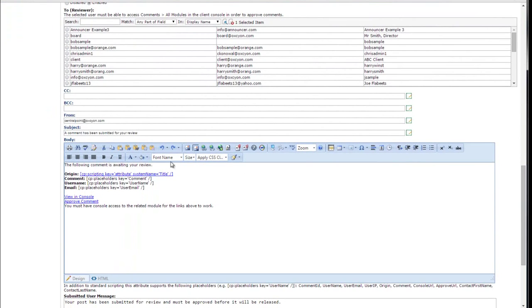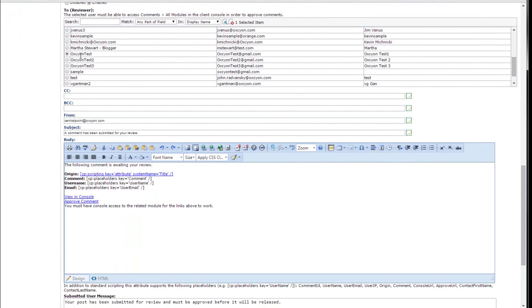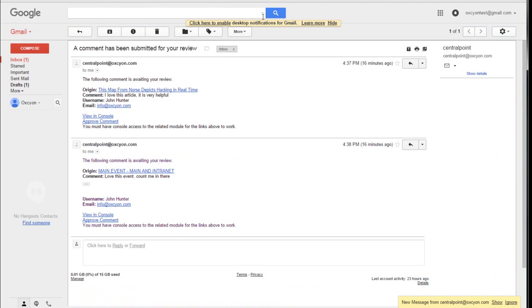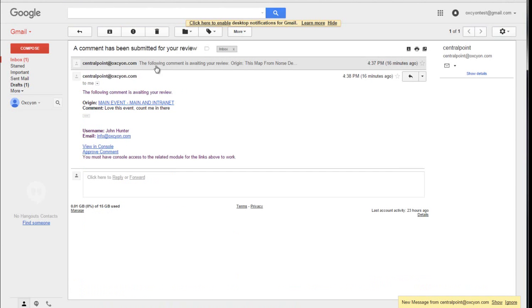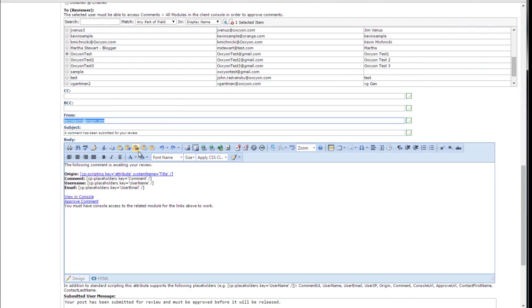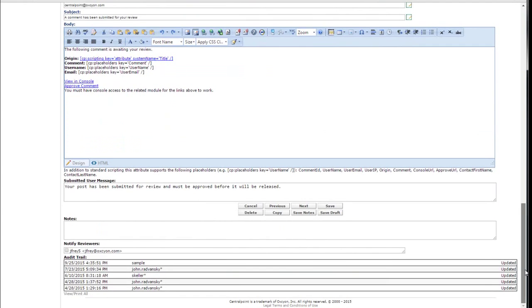And here's who we sent it to. We sent it to this particular email address right here. At Oxcyon test, that was the email we were checking, and that way they got an email. It was sent from Centralpoint at Oxcyon, so that you can flag all of your incoming Outlook emails if you want to review them later. And here's our subject line: a comment has been submitted for your review, so that someone can immediately recognize any comment coming into their inbox.